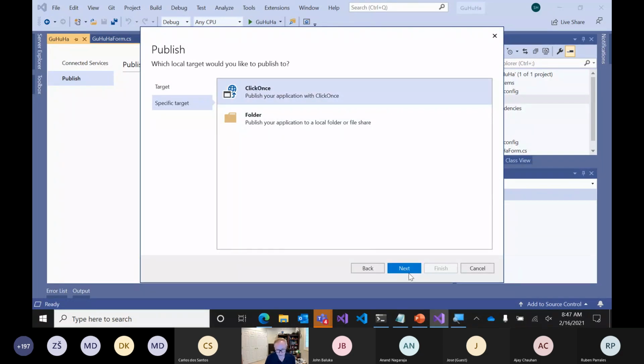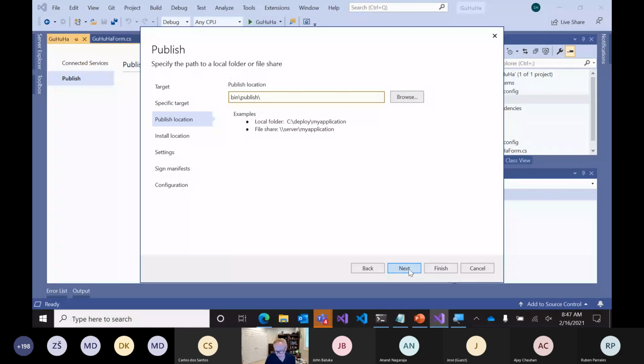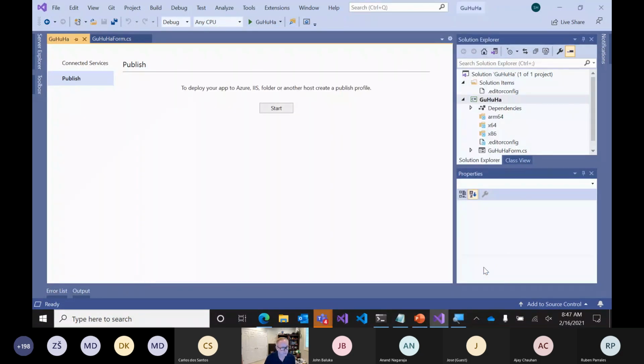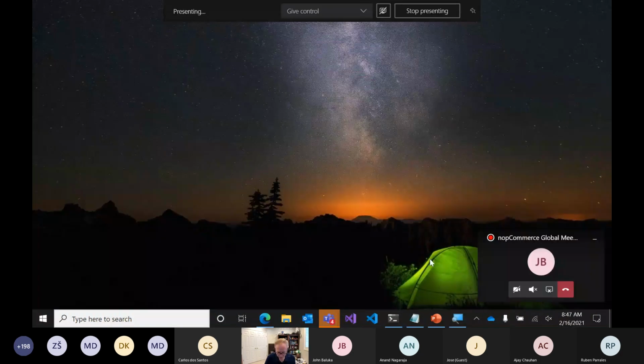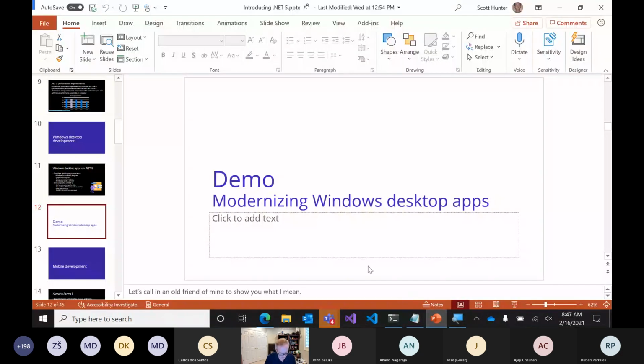There's ClickOnce, and I could go through the wizard and set this up. And you're back to building a desktop app with .NET 5. They can be self-contained and installed on any machine. So with that, let's close that out. Let's go back here.